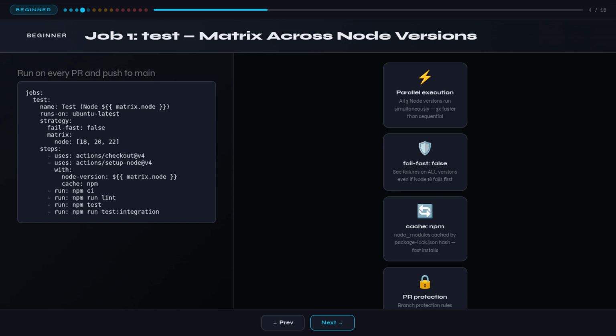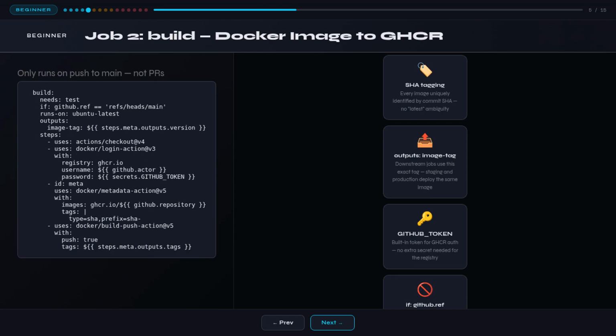Setting fail-fast to false is a deliberate choice. You want to see which specific Node version has a problem, not just know that something broke. Keying the npm cache to your package-lock.json means repeat runs are fast, typically shaving a full minute off install time.